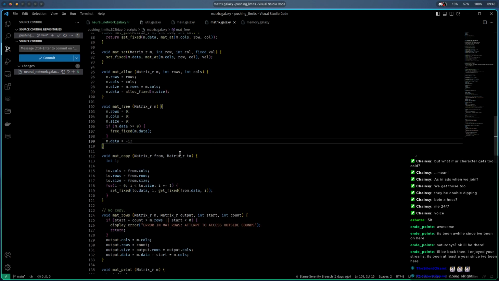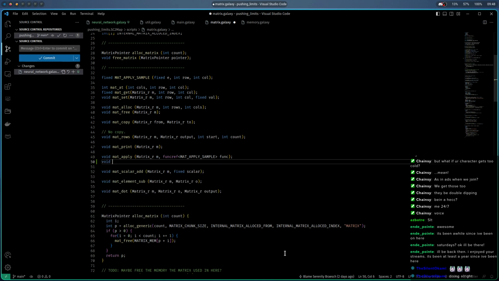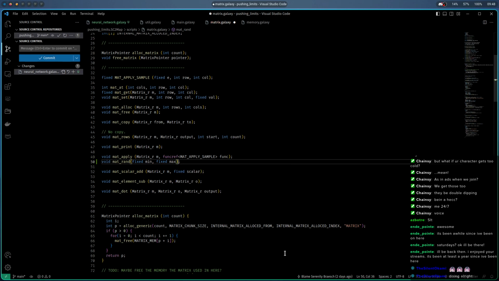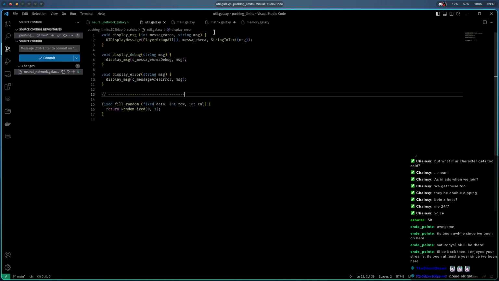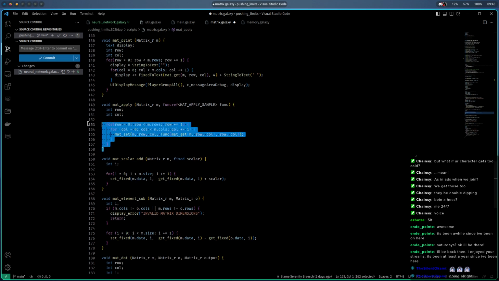I'll put it right next to apply. Mat rand, and not in fixed min fixed max, because that's what, or does this take min max? Let's see. Yeah, this takes min max. Okay. Apply.